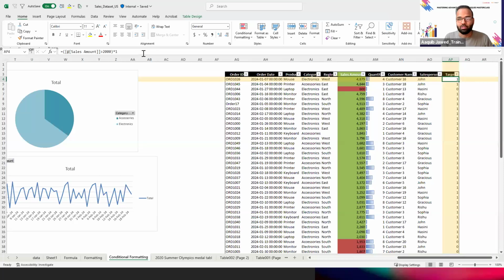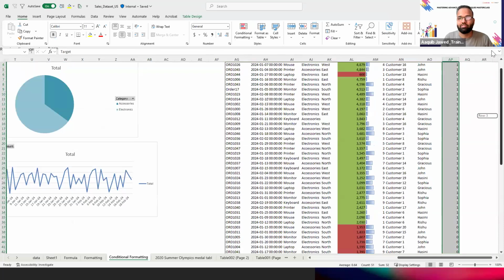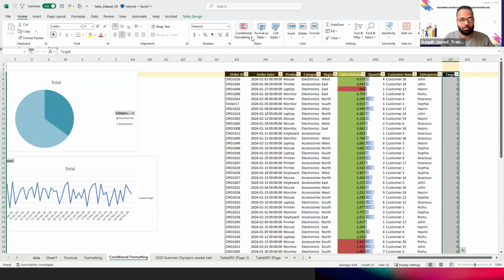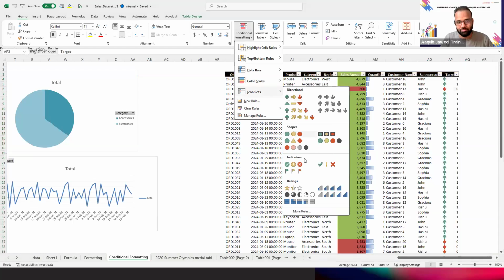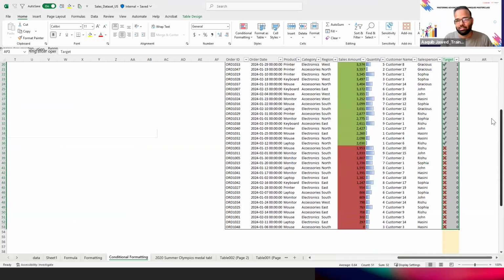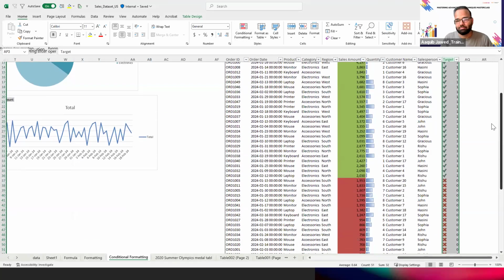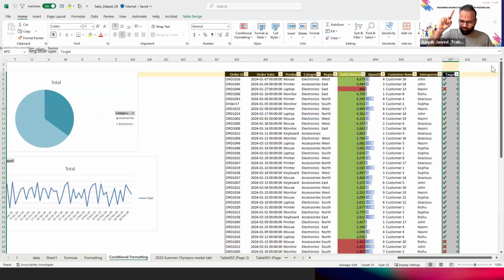Awesome. We'll select this column, and we will go to conditional formatting again. This time we are going to use this icon stuff. So let's select this one. This is how it looks. This is not what we are looking for, right? We want just the tick. We don't want this cross sign as well.